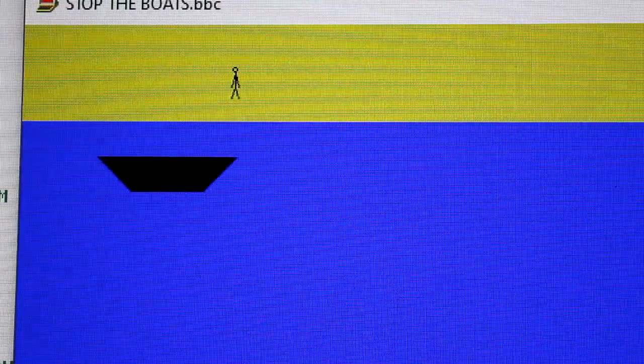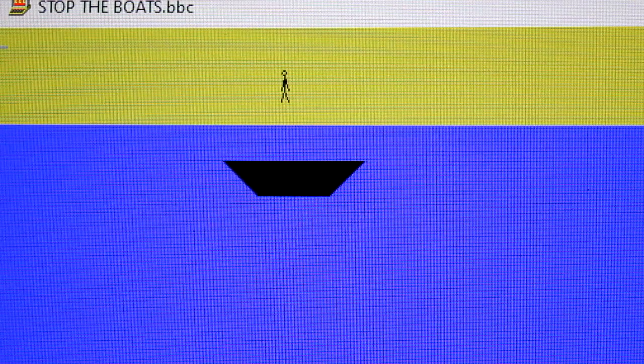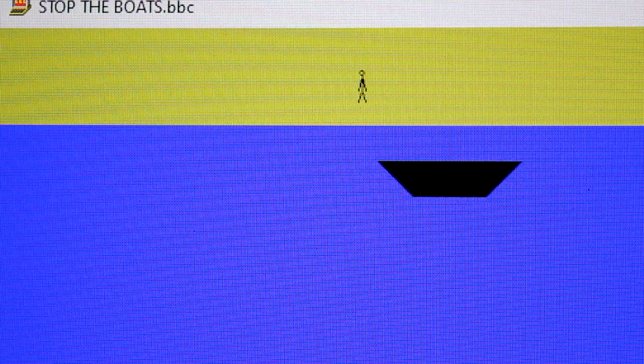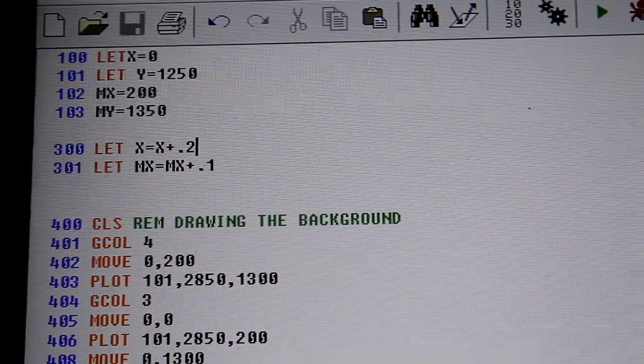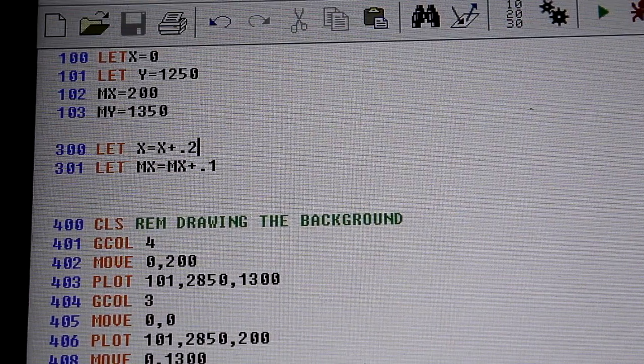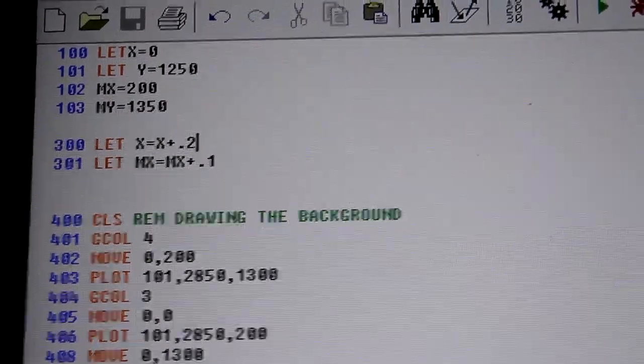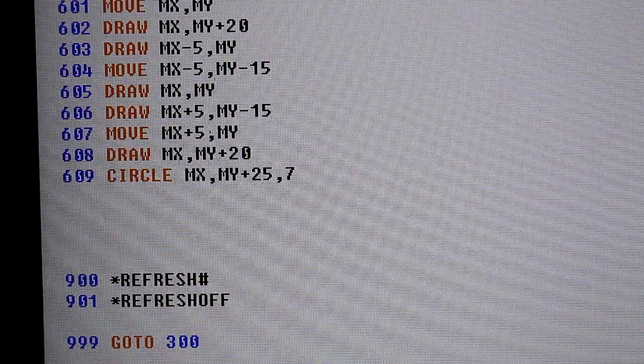And here's what we've got so far: a little boat sailing across the screen, coming to your local benefits office. I've got the sea and the sand drawn, and I've got a bloke walking across the screen and a boat. So there's a program. Right, so this is it. I'll put a pattern in.